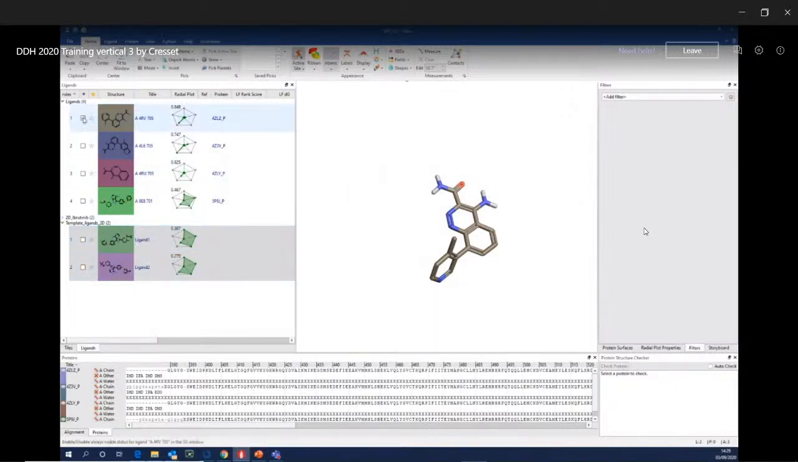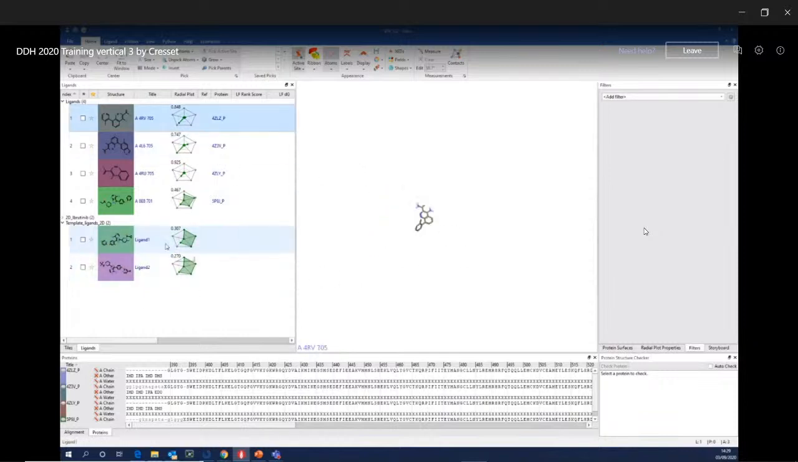So if I just show you these two, take those ligands. I've got some 2D ligands present here that I'm going to actually do some template docking with.